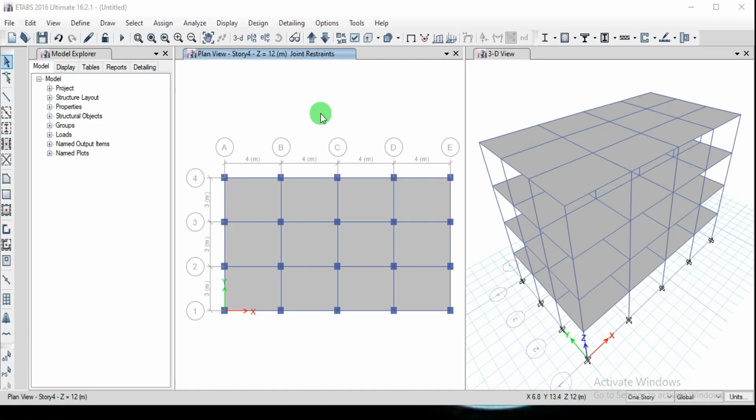So in the previous video, we discussed how to create the 3D model and assign sections there. In this video, I'm going to discuss how to define the loads for the 3D model.